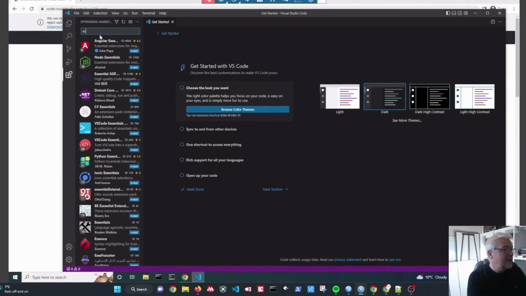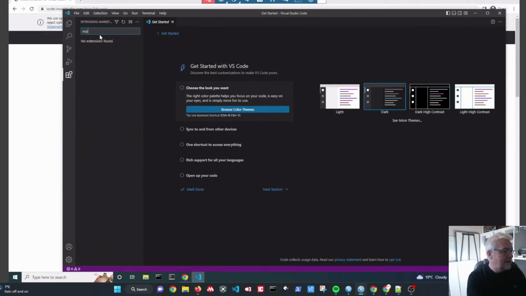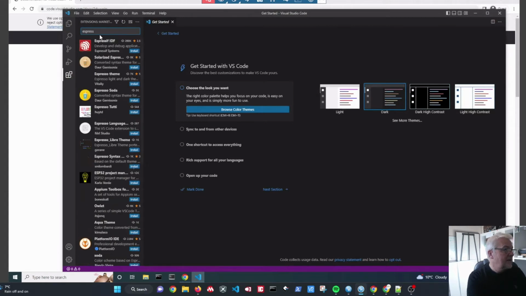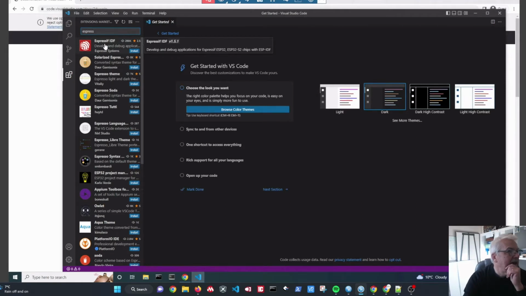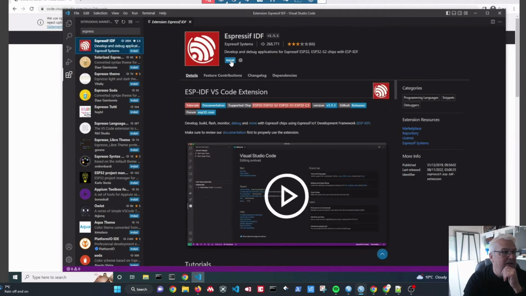Espressif, I always get it spelled out, is it two S's? There we go. So Espressif IDF comes up here. This is the development framework that we want to use. Click on that, and it'll give you the choice to hit install, and that's going to start installing the extension. Now it's quite big, so we'll let that do its thing. As you can see, it's installing, and we'll come back once it's finished.